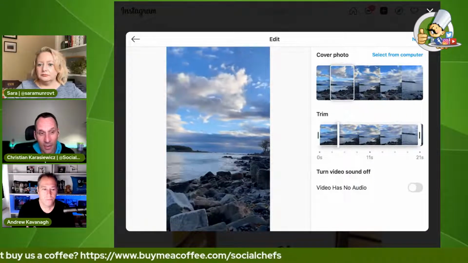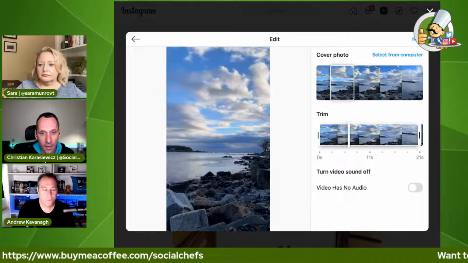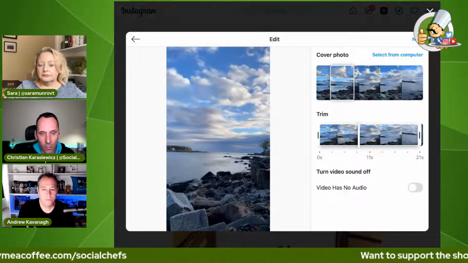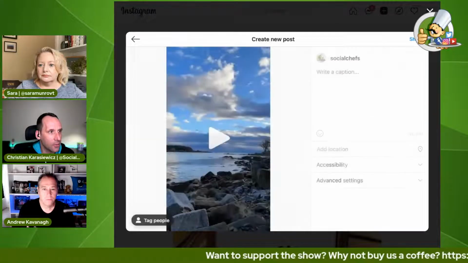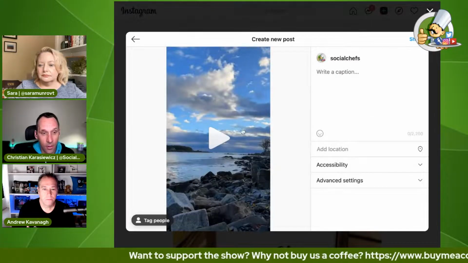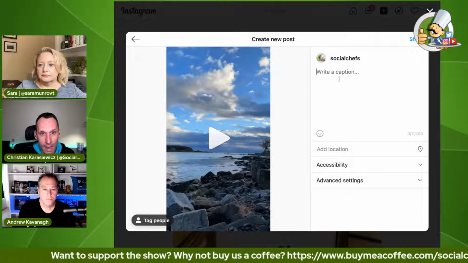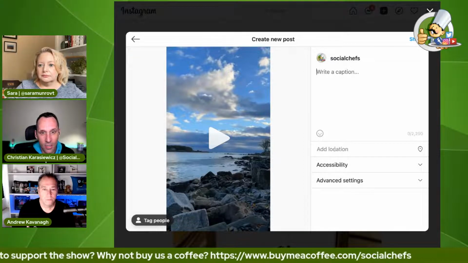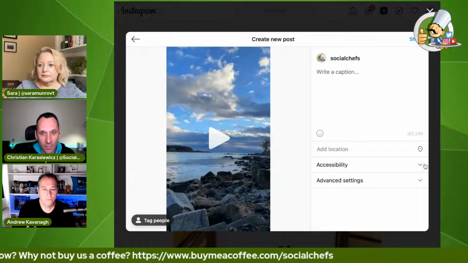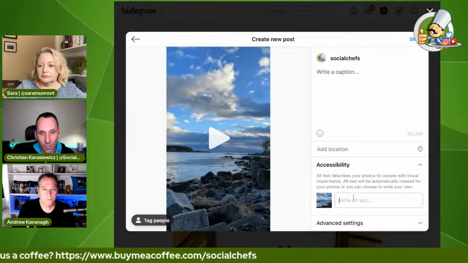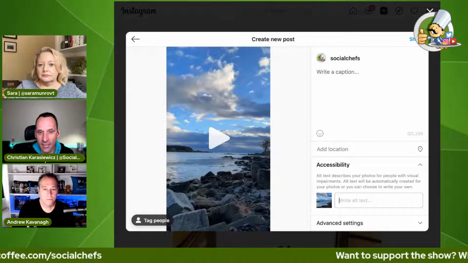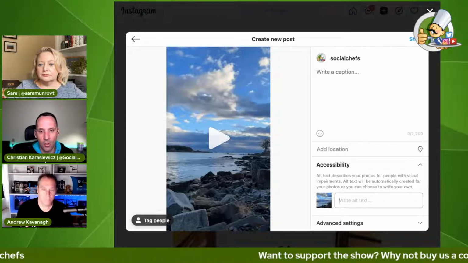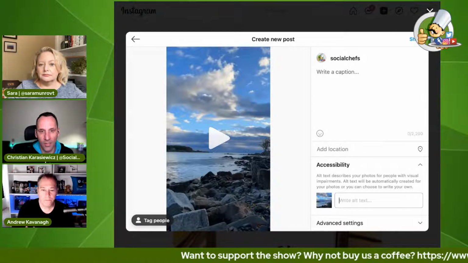Another thing, if there is any audio on here, by the way, you can turn the audio on or off for the video. That's here in the editor. And then we're just going to click next. And at this point, we can preview our video. We can write a caption. We can add emoji. We can add locations, change the accessibility for this, which basically is where you put alt text. So it's not alt text like SEO. It's alt text for telling people with visual impairments what the image is about.